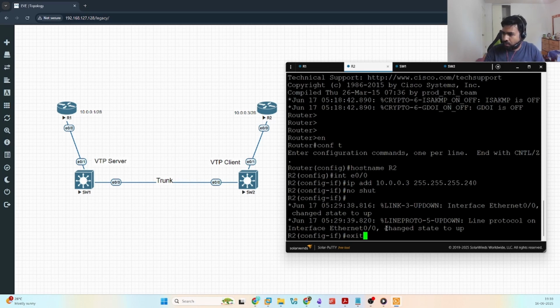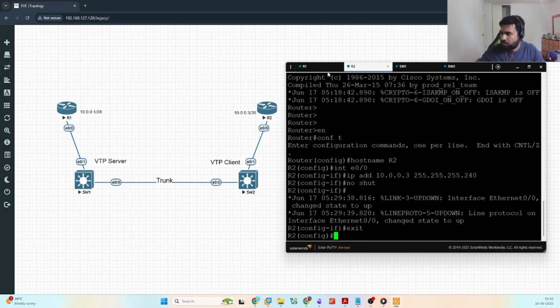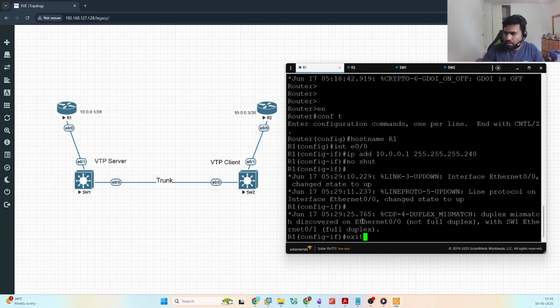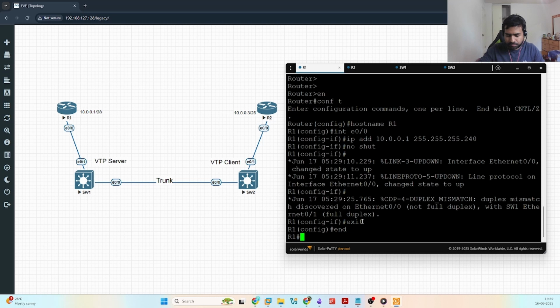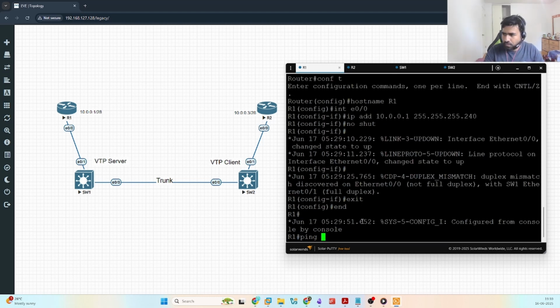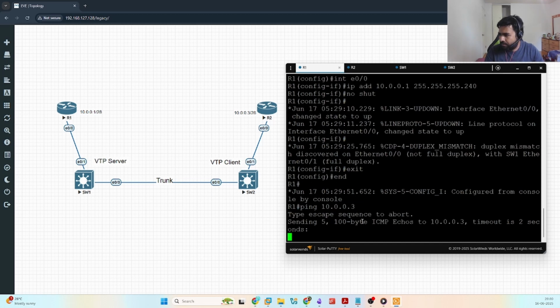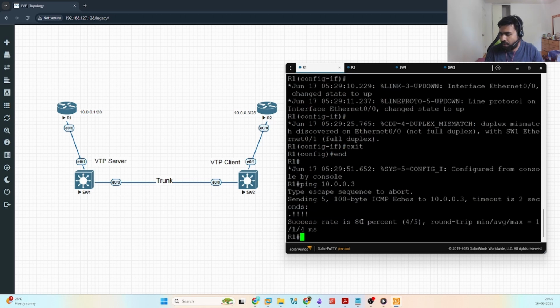now that we have configured everything, we can just ping and test our configuration. Ping 10.0.0.3. Yeah, so the ping is successful and the configurations are correct.